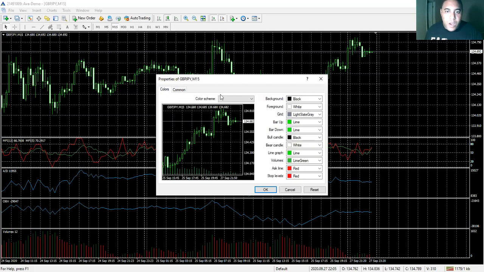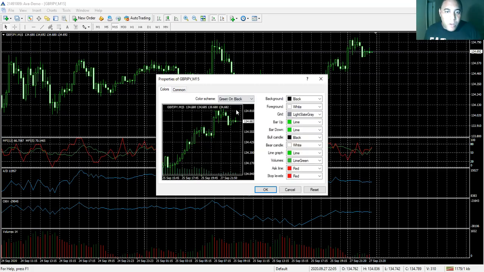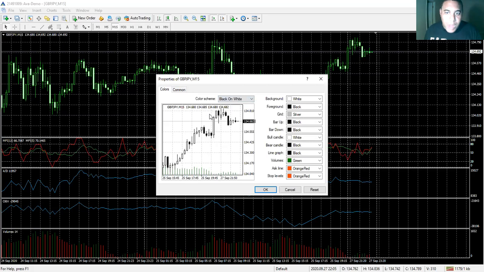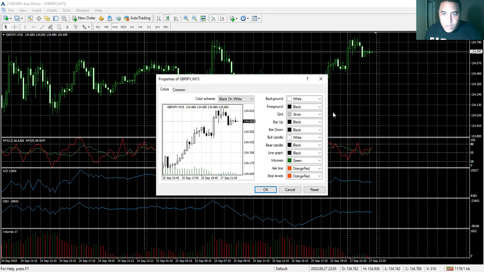So the colors now, you can either pick a color scheme: black on white, this is how it will look; green on black; yellow on black. Let's go black on white. So the foreground is white, that's the numbers. Background black. Grid: we don't have a grid because we deselected it over here.